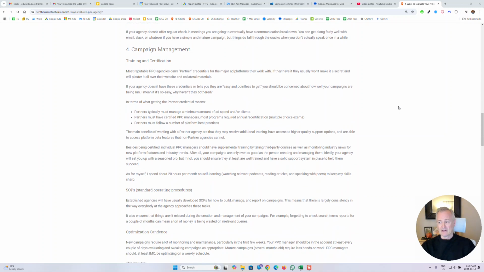Number 4 is campaign management. This is kind of where the rubber hits the road, and that is that you want agencies to have partner credentials. That just means they're a Google partner, a Microsoft partner, a Facebook partner. Actually, it's Meta partner now. Most pay-per-click agencies that are serious about doing pay-per-click will follow through those steps. It's not really that hard to get a basic partner credential.